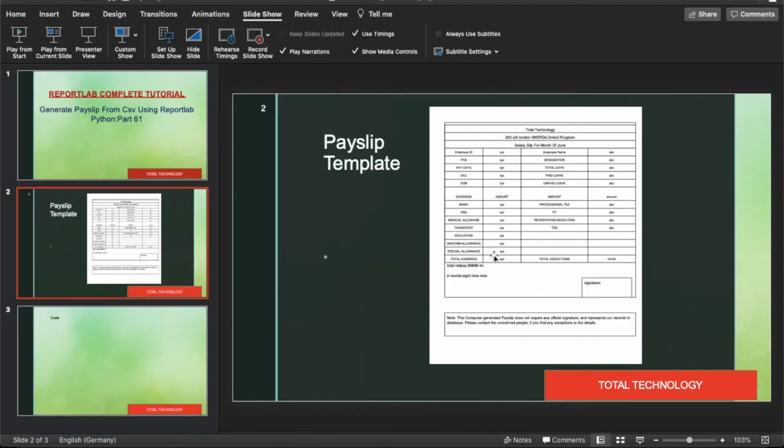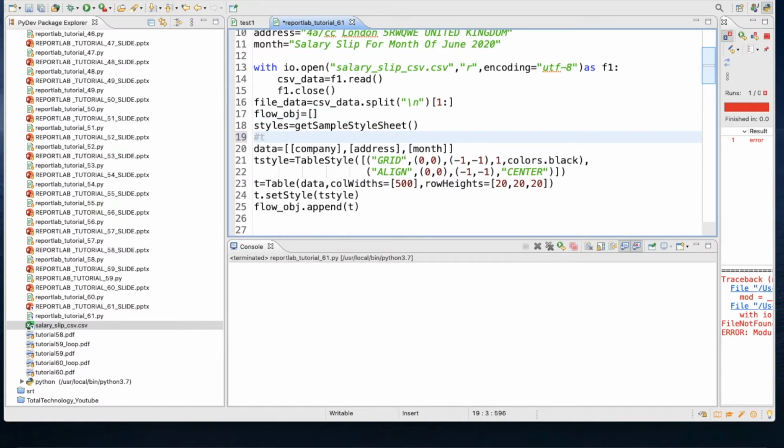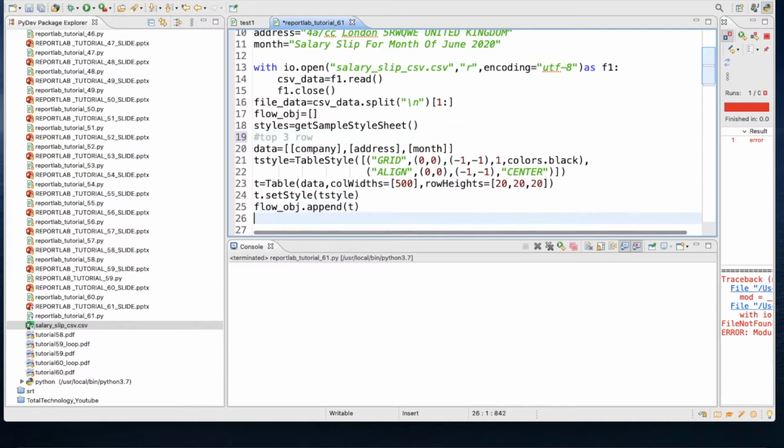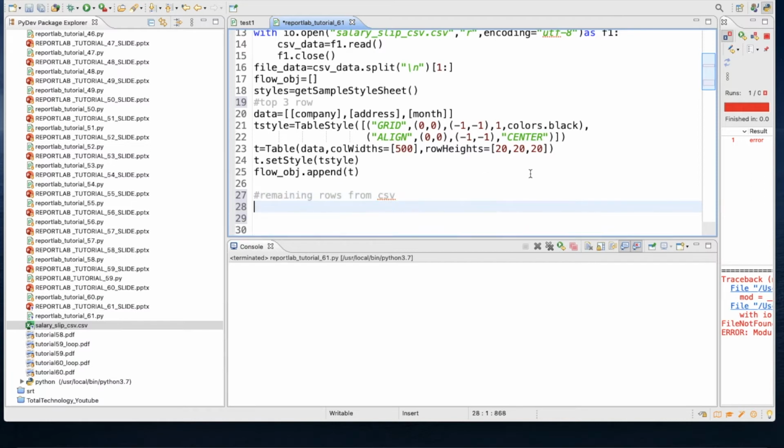So now we're going to create another table, and inside the table we're going to read from the data. Okay, so maybe I can just write from here. Yes, so maybe top 3 rows. Okay, then I can write remaining rows from CSV. So now we will see that part, how to read from the CSV rows.